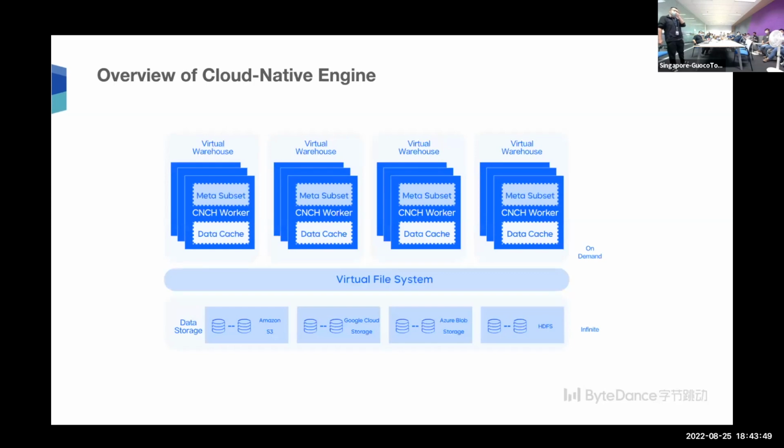So this is an overview of our engine. You can see on the bottom is storage. We can utilize many well-known distributed file systems or object stores for the data storage, like HDFS and Amazon S3. Then on top, in order to adapt to different storage backends, we have an abstraction on this data storage layer, and we call it the virtual file system.